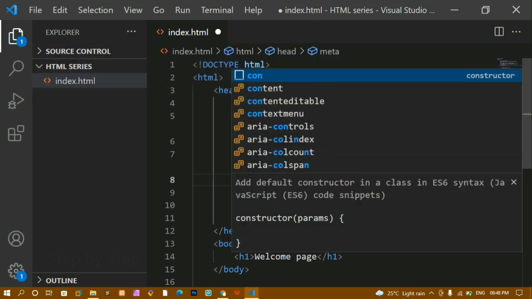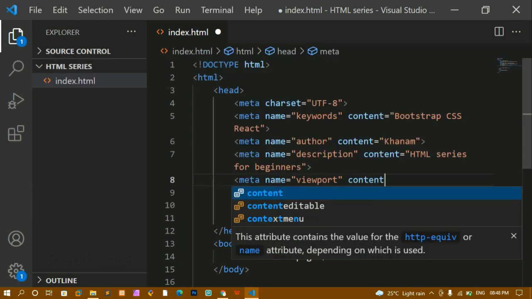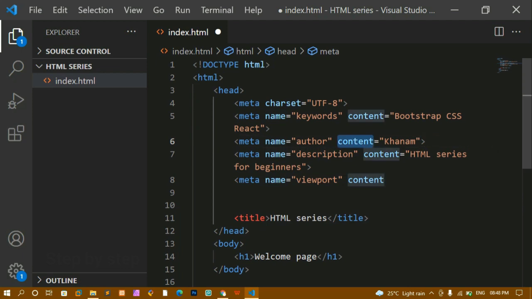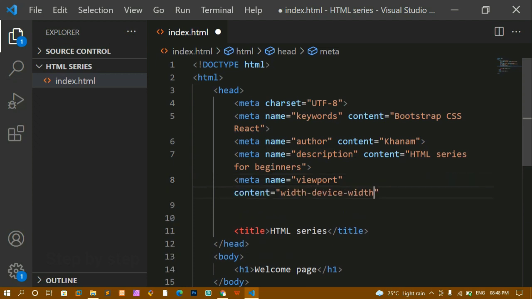Inside this content, you should always know we have this name and content attribute. For each name we have separate things: keywords, author, description. Now here I have this viewport. Inside this content, I am going to write width hyphen device width. I will explain what this is. Width hyphen device width, you should give the proper spelling, and the next content I separate using a comma.